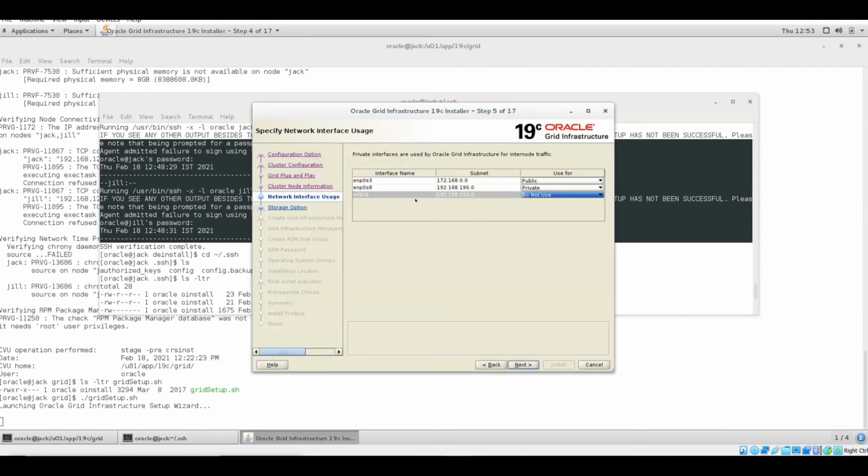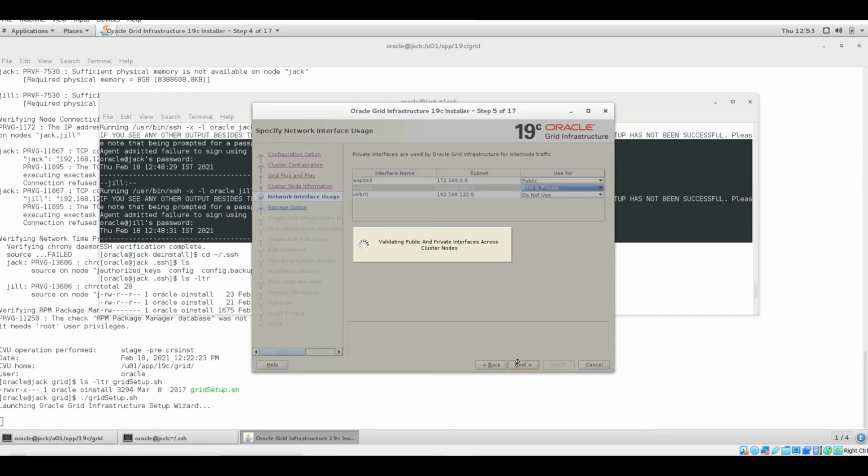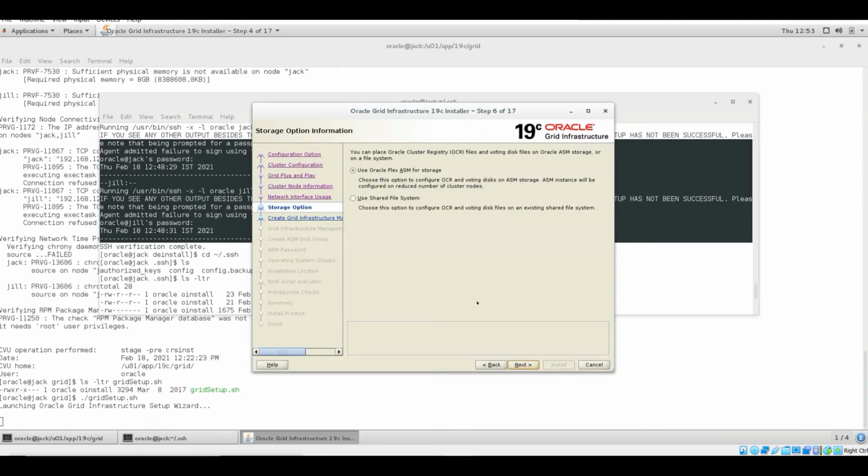This is the one for which I was getting an error in my cluster verification utility, and this is for my public IP address I will be using, and this one for my ASM and private IP. So it will be validating. Now I need to use Oracle Flex ASM for storage, not shared file system.